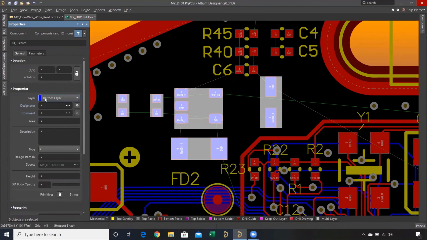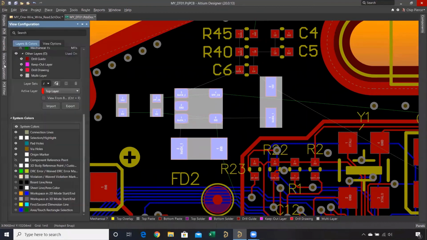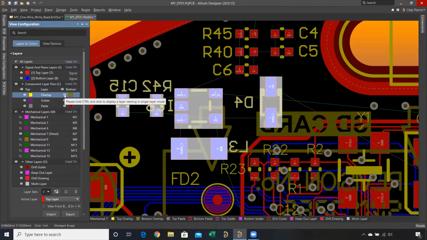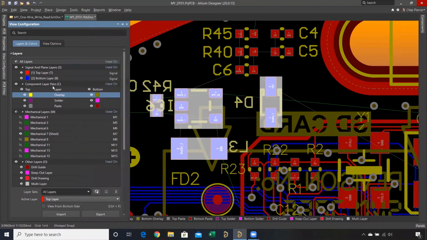Another question came in. Where did the silk screen go? Good question. The silk screen went to the bottom overlay layer, but here's the deal. The reason you can't see it, look at this, the bottom overlay is turned off. If I turn that back on, now you'll see everything that was on the top overlay layer flips to the bottom. And that's what they mean here when it says component layer pairs.